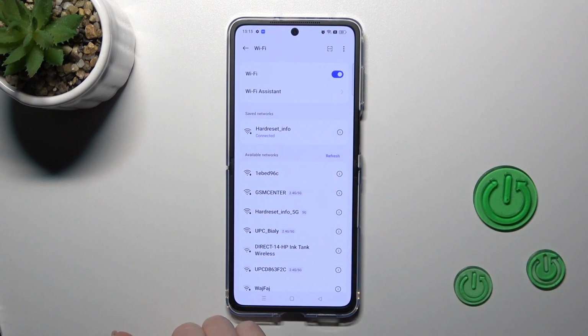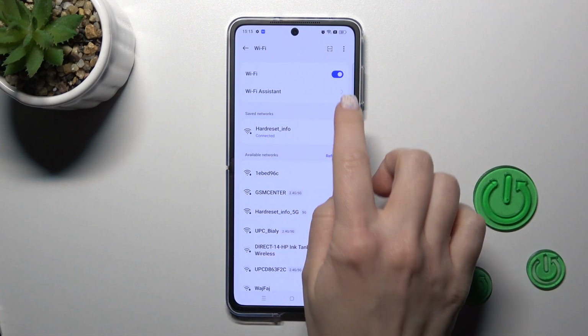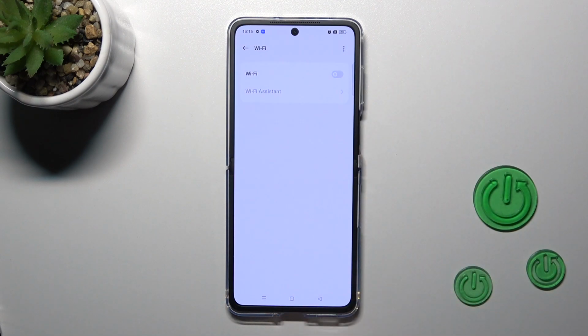You can switch between them, for example, when you get a slow internet connection. If you want to turn off the Wi-Fi, you should tap once on the switcher once again, and that's it.